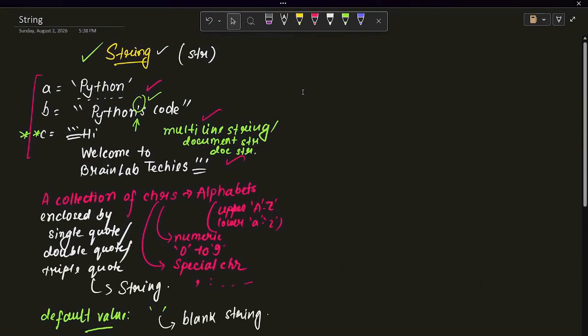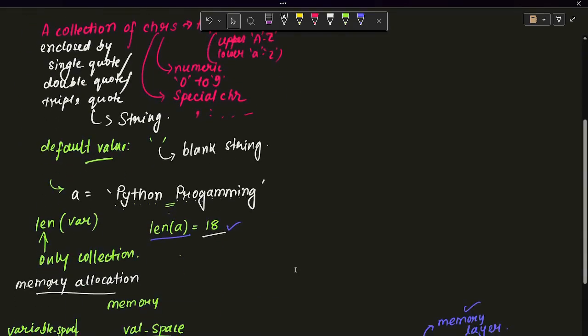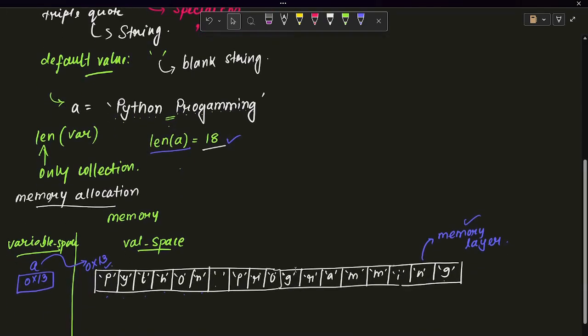What we have discussed is that a string has an enclosing quote. It can be a single quote, double quote, or triple quote. Triple quote is the most important. Why? Because it is used for a specific reason: for document strings and multi-line strings, we can use that. As a default value, we have the blank string, which is internally false. Other than that, all values are internally true. And we have the length function to calculate the number of all the characters present inside a string.